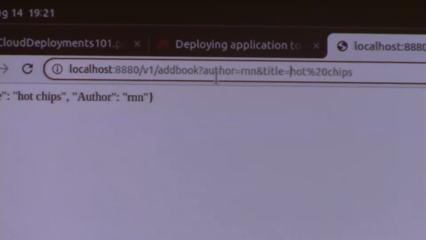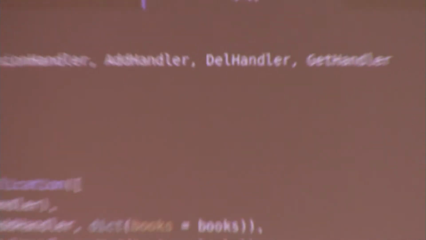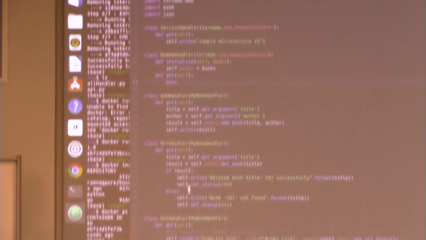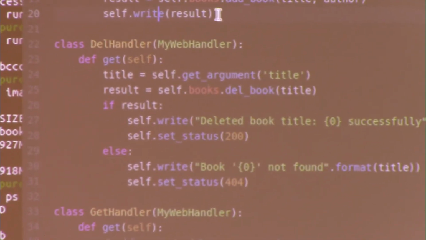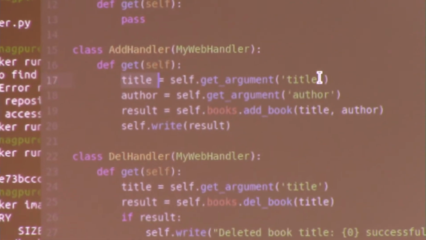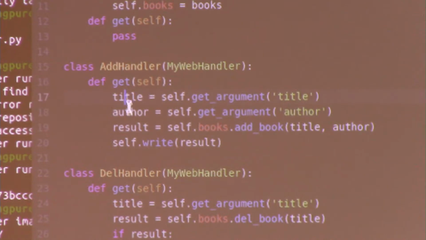But the fields author and title, where is that in the code? Yeah, so here. Just a second. Okay, when I say add book, add handler here. So it says look for title, look for author, okay? And then the result is basically this title and author, it's adding it to the books. So it goes into the book library or the list of books and adds the stuff that I just passed on. All right?